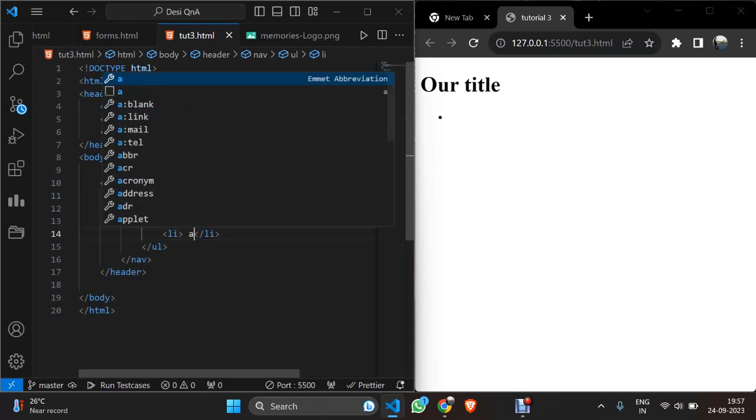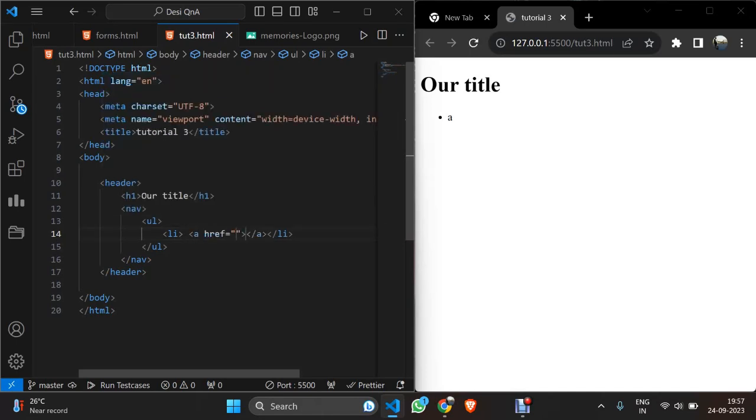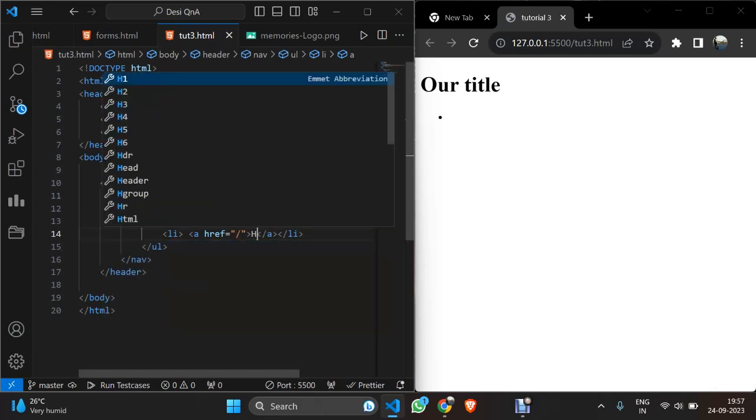Let's say we have an anchor link href. So if I give just one slash and not giving any document name or the file name, it means that this is the starting of the page. It will not go anywhere. It will stay here itself. And then let's say this is the home page.